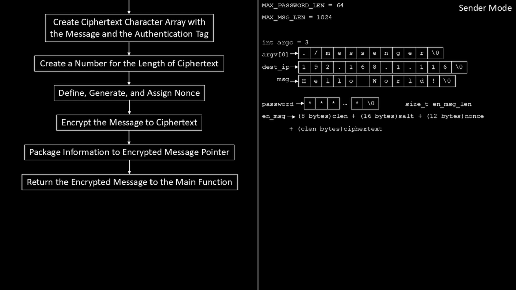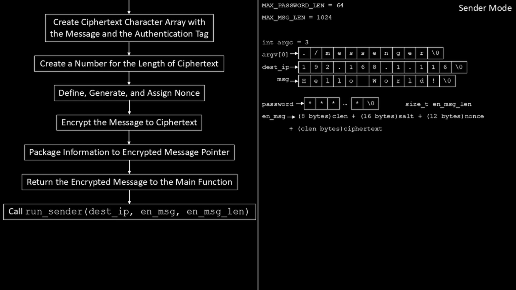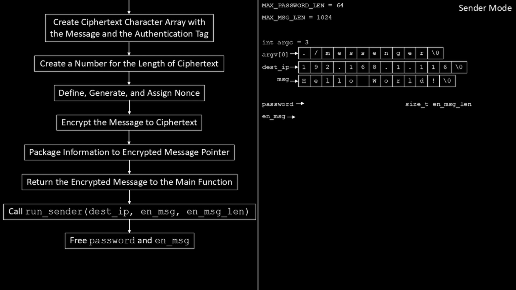After returning the encrypted message pointer to the main function, the destination IP address, encrypted message, and the length for the encrypted message are passed to the runSender function. Then after sending the encrypted message through the runSender function, free the memory for the password and the encrypted message. Then that is the end of the program. If you would like to compile this program yourself, make sure you already downloaded the Sodium library first.